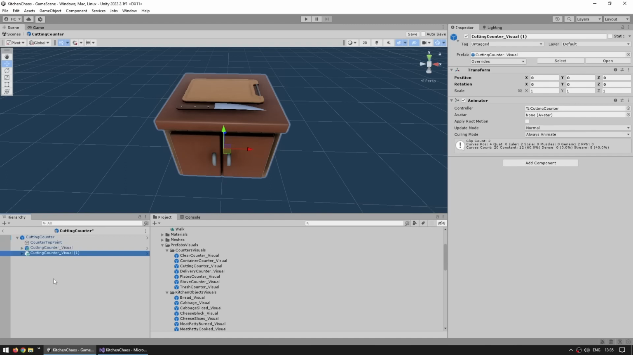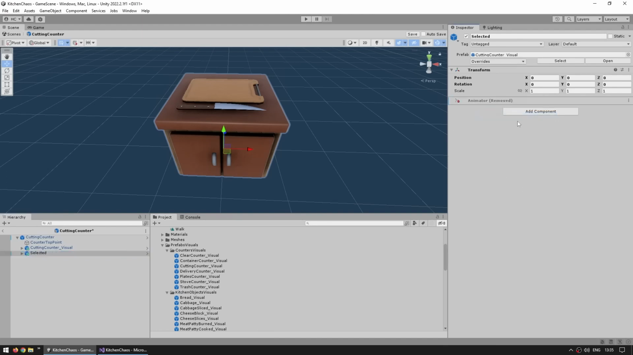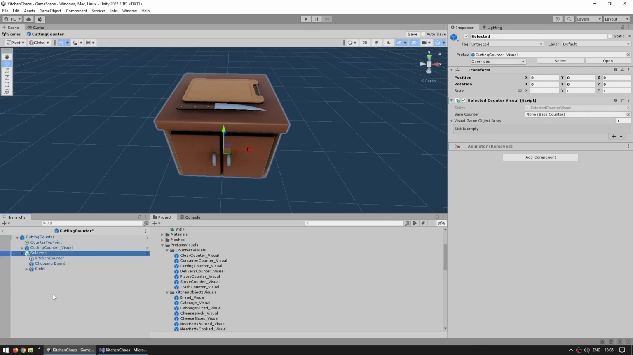So let's duplicate this one. Let's rename this one to selected. And on the animator, let's get rid of it. And instead add the component, the selected counter visual. Okay, great. Now let's drag the visuals for the visual game object array.